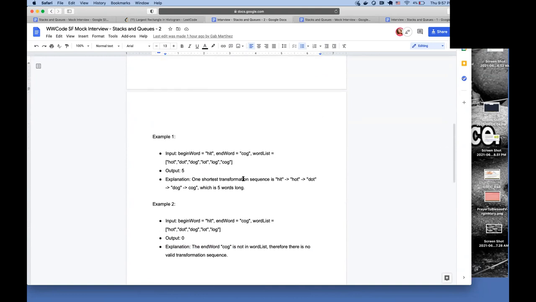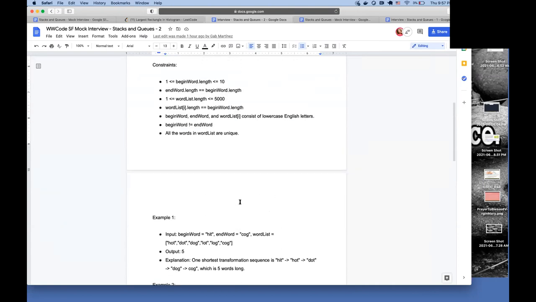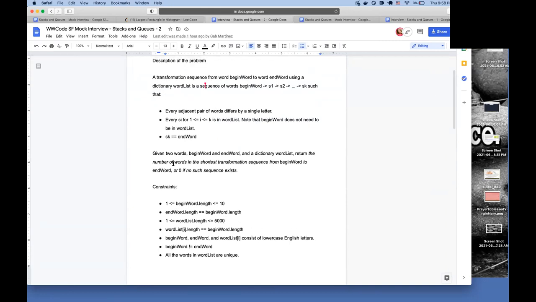So here are the examples that are given. Let's say you have a word list, this is the dictionary, the list of words we have: hot, dot, dog, lot, log, cog, and the begin word is hit. You want to find the transformation from hit to cog, but the transformation has to be in a certain sequence such that each subsequent word differs from the previous word by just one letter. So for example, it should be hit, then hot, so I got replaced with O, then hot to dot, where H got replaced by D. And so this particular sequence is about 5 words long. What we are expecting to return is the number of words in the shortest transformation sequence from begin word to end word, or 0 if no such sequence exists.